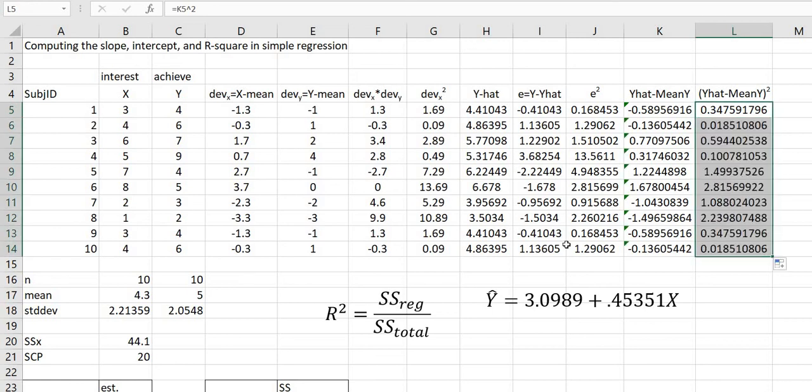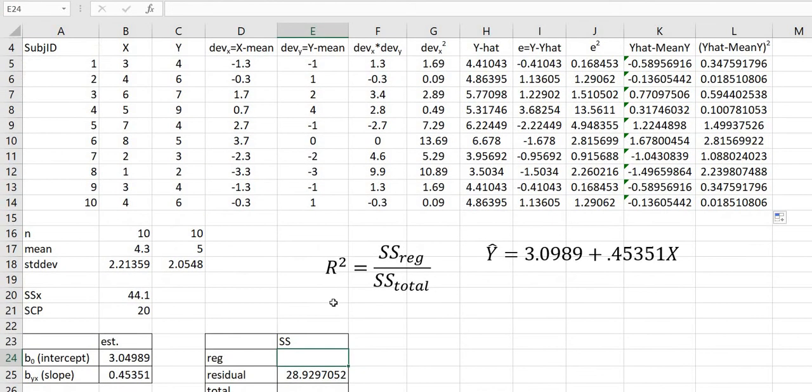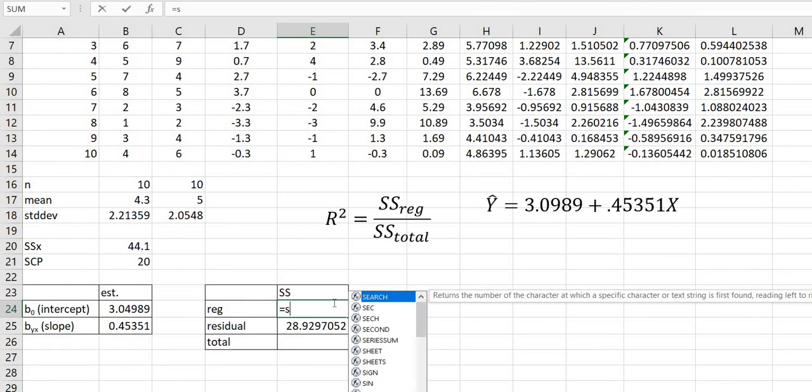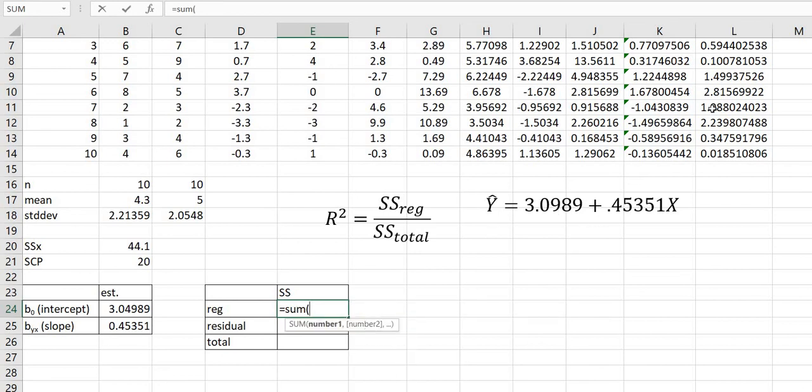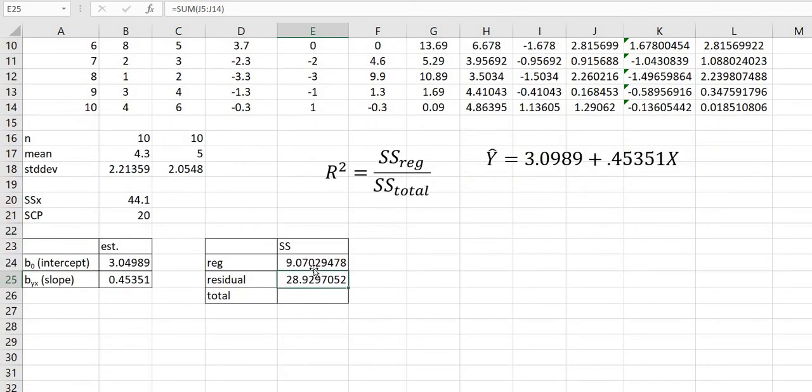Okay, so now the last step then is to sum up those values in that column. So I'm going to go down here, I'm going to say equals sum, and we're going to add all of these values up. And so now we have the sum of squares due to the regression, sum of squares due to the residual. So the total sum of squares, it's additive, so we're just going to sum up these two values. So I'm going to say sum of squares regression and sum of squares residual, add them together, and we end up with a value of 38.